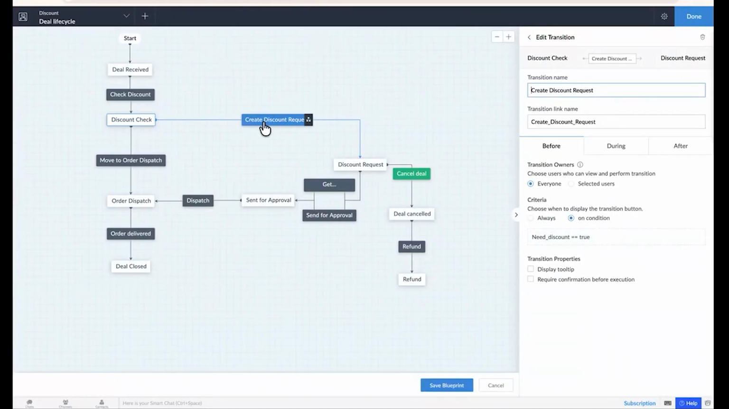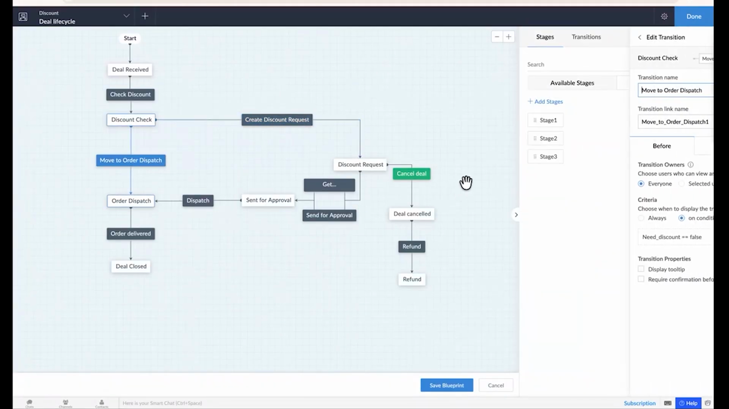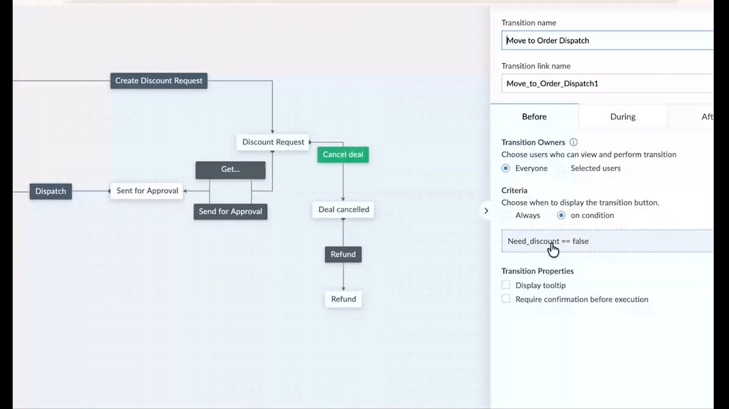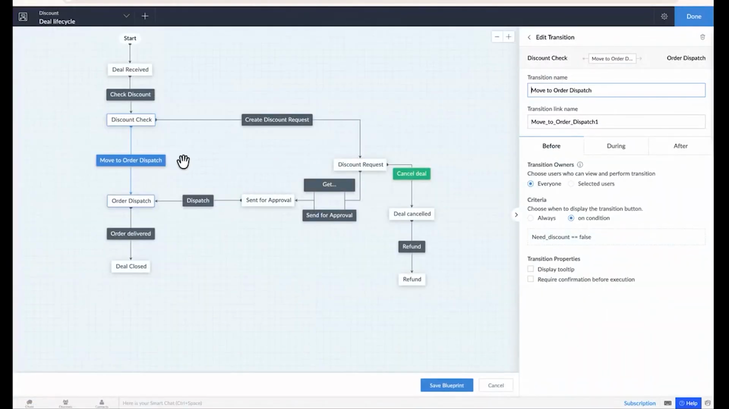You can see if the need discount is equal to true, you have to create a discount. We are just notifying the sales executive to create the discount request. If this particular need for discount is false, we are just asking the sales executive to move to the order dispatch, and you can deliver and close the deal of this particular customer. So this is how we are segregating two different transitions with the help of the condition or the criteria that is available in the before transition.